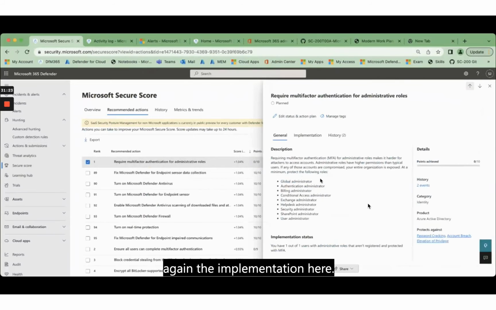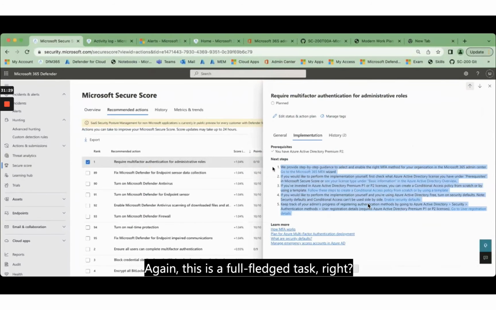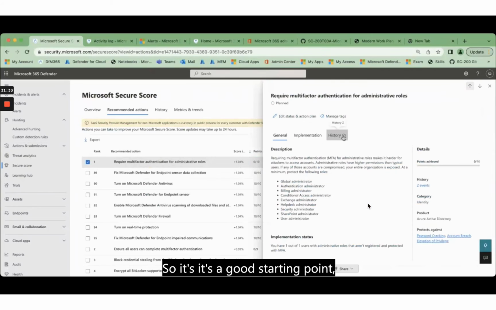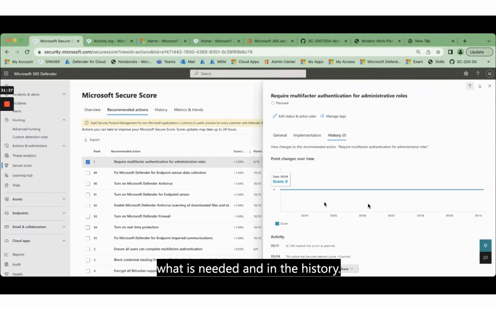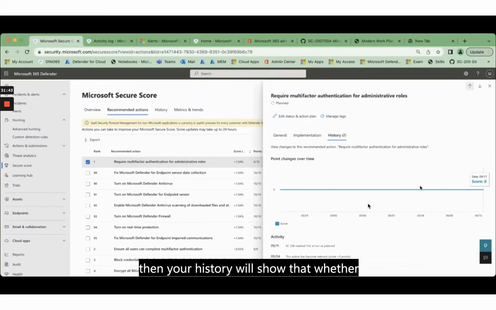And again, the implementation here, to be frank, is basically the starting point in your organization. This is a full-fledged task that some administrator will be doing. So it's a good starting point, and it's definitely going to tell you what is needed, and then the history. So let's say you did it, and then you may not be able to do it for one of the administrators, then your history will show whether the point has been achieved or not. So I haven't set it up, right? So my points are pretty much a straight line here, 0.